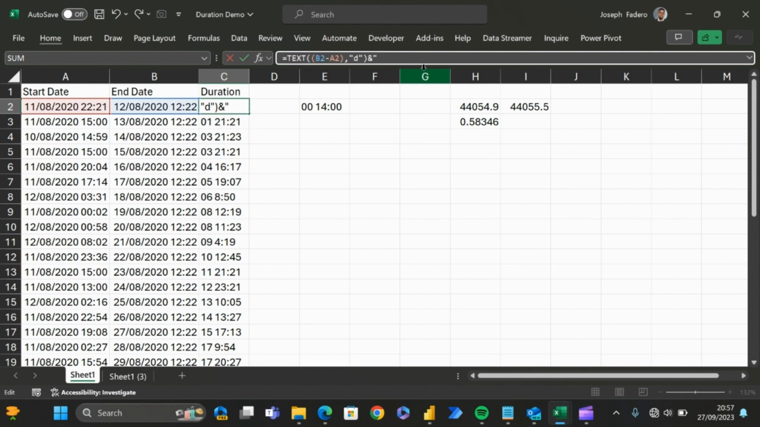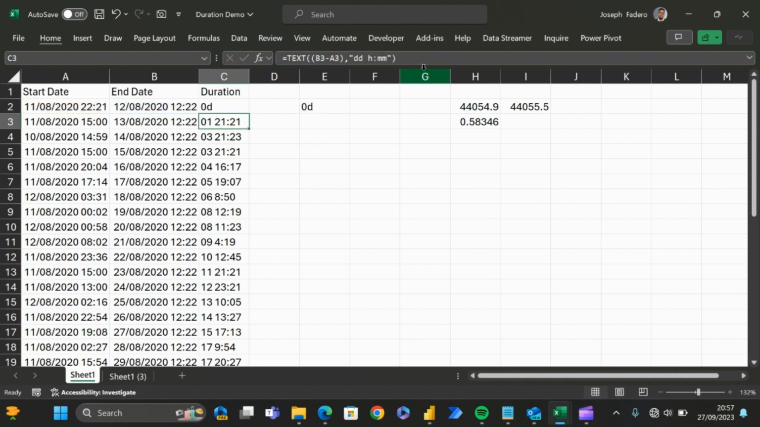You ensure you keep this quotation mark. I'm just going to do this D, right? I'm going to do D for this one. Then we have this. So if I hit enter, you can see 0 day, 0 day, right?